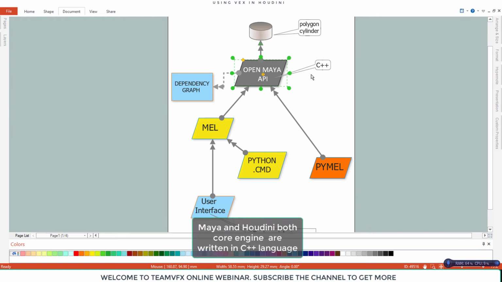So inside Maya, when we click the interface, the MEL runs, the MEL forces the Maya API to run, and then we can see our polycylinder in the viewport. So this was the pipeline, how Maya actually works.